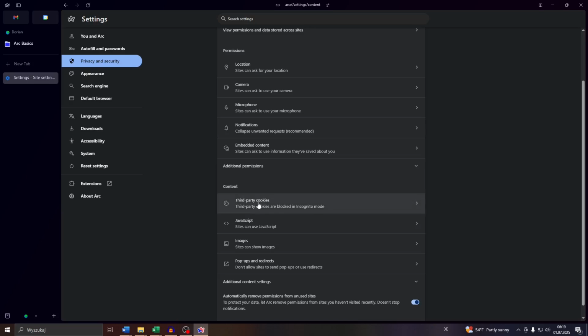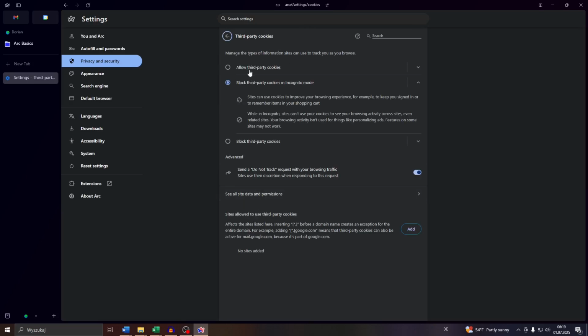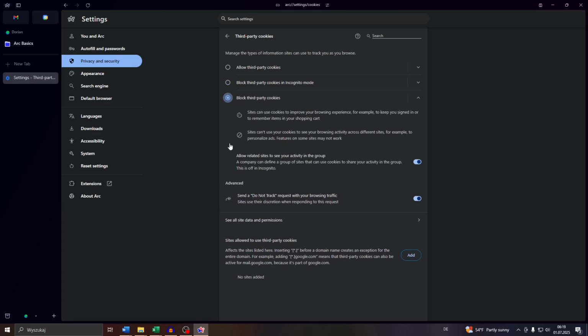So here you may simply select third-party cookies and decide whether you'd like to allow third-party cookies for websites you visit, or block specific websites' cookies in incognito mode, or block them entirely by selecting this option here.